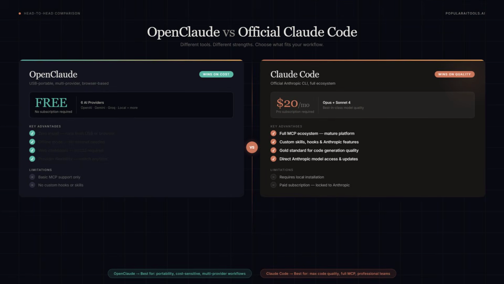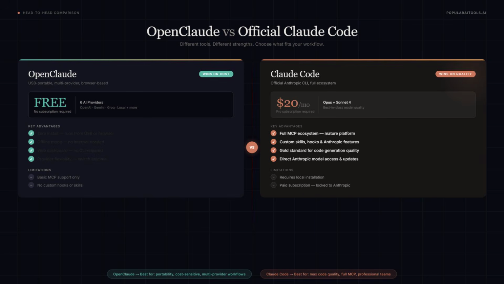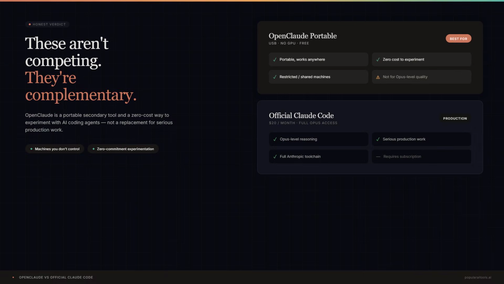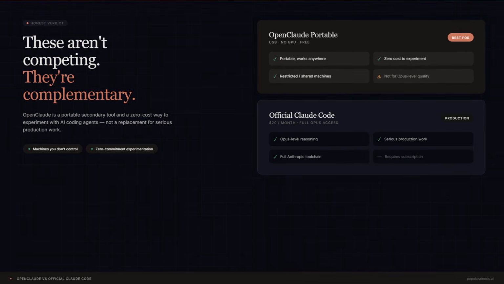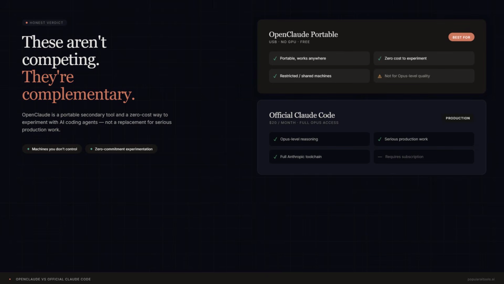But official Claude Code with Opus or Sonnet? Still the gold standard for code quality. Full MCP ecosystem, custom skills, hooks. That's a mature platform. OpenClaude has basic MCP support, but it's not the same league. My honest take? If you're doing serious production work and can swing $20 a month, use the real thing. But as a portable secondary tool, or a way to experiment with AI coding for free, OpenClaude Portable is genuinely impressive. These aren't competing, they're complementary.